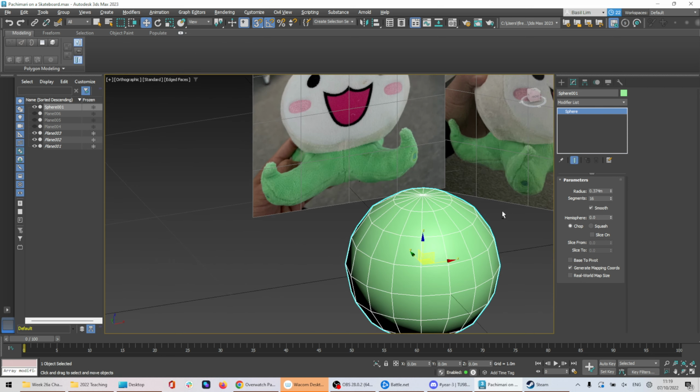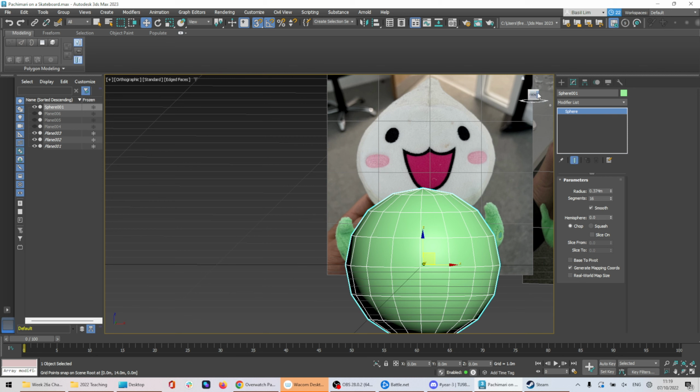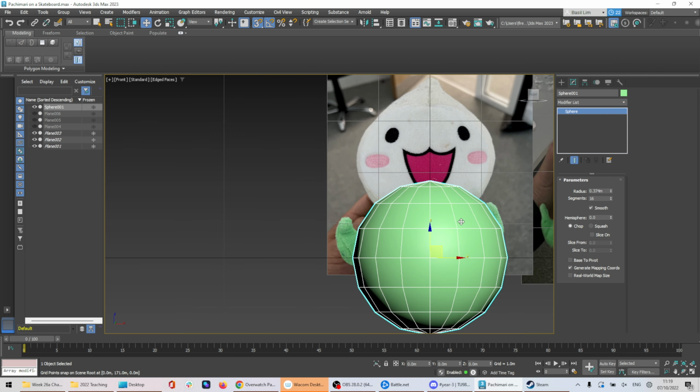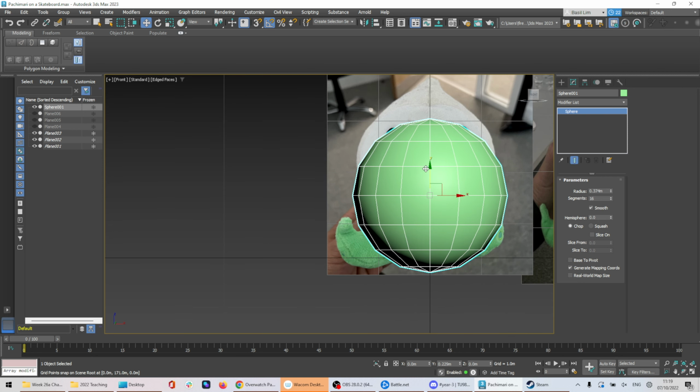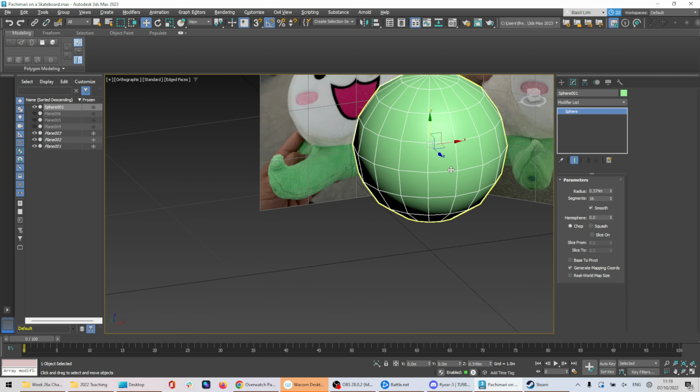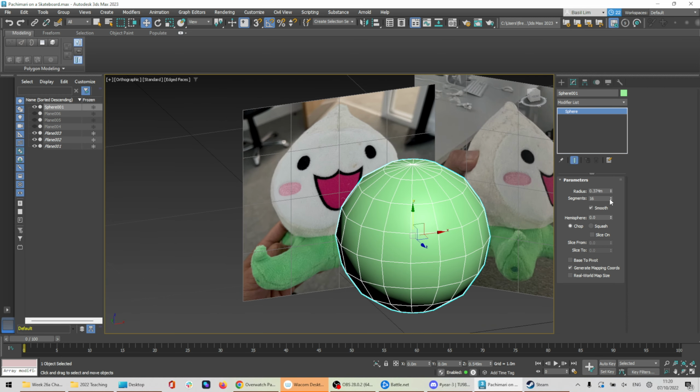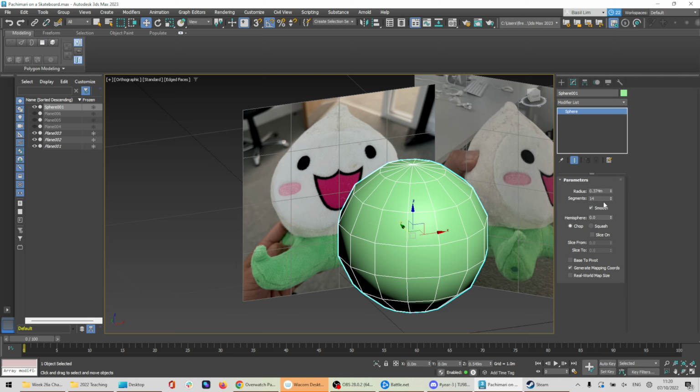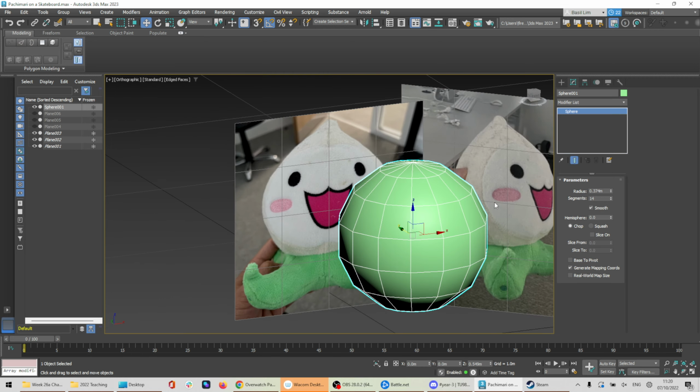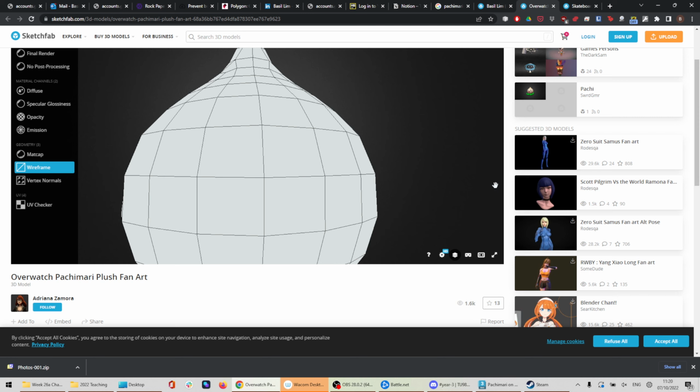Say again. Oh, do you think it's bad? No, I just think it's cute. Yeah, it gets cuter when you drop the poly. Usually when you make it less polygonal, I guess it looks more stylized. So it's kind of cuter.